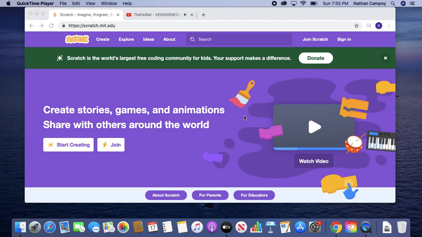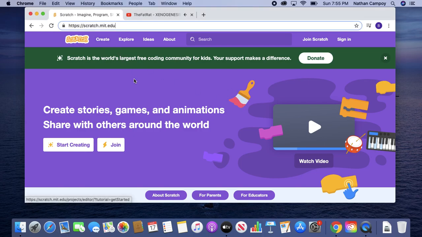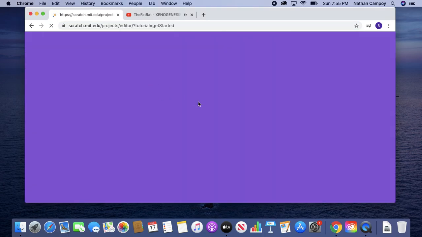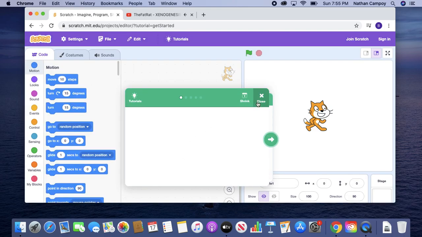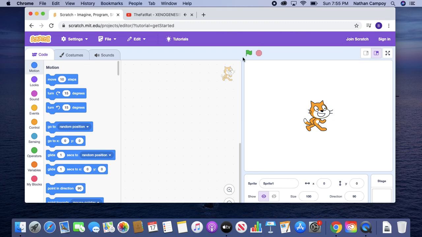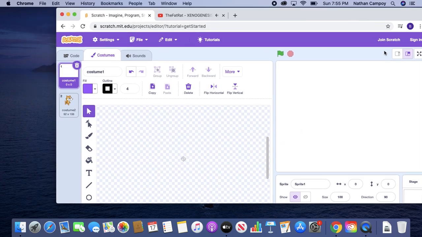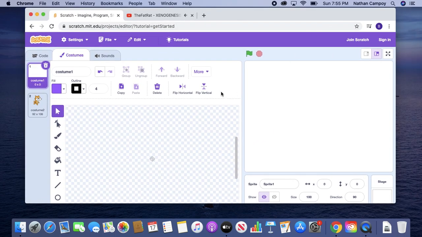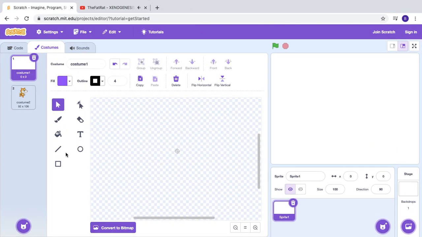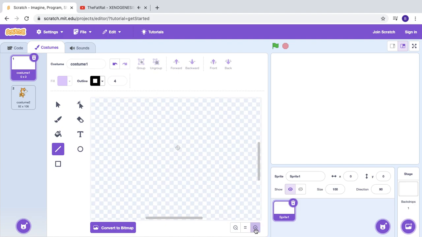I'm gonna show you how to make a rain catcher. Okay, so first you're gonna create a project. The first step to make the rain is you have to make the rain first. To do that, we need a line.